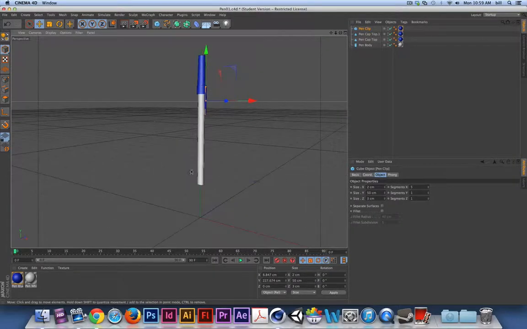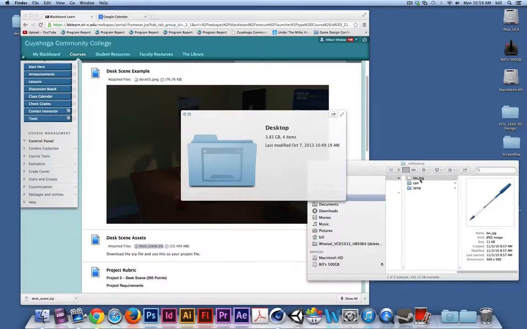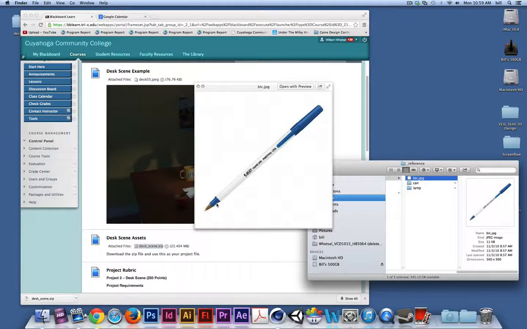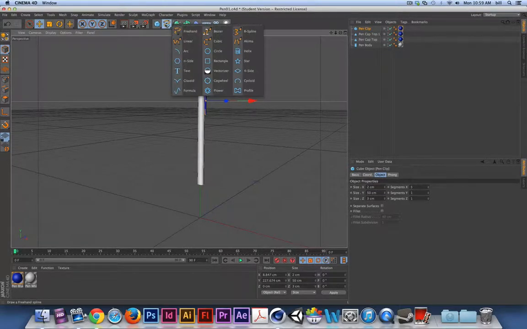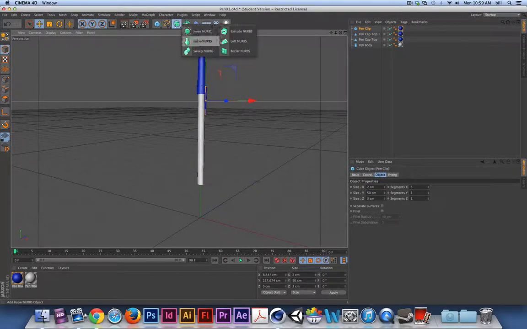Now, there's this blue plastic piece in this reference down here. There's this taper that's happening. It's not quite a cone, and it's not quite a cylinder. I want to create a very unique shape here. And the way that I'm going to do this is inside Cinema 4D, I can start to leverage building more complex shapes by combining splines with different kinds of NURBS.